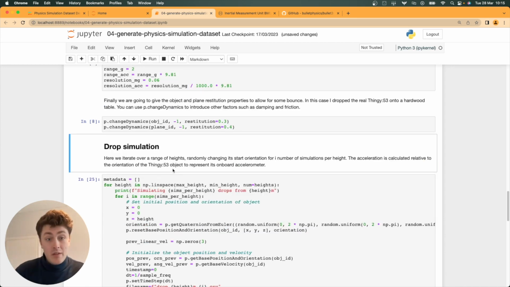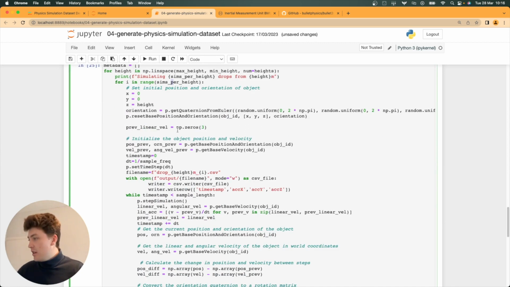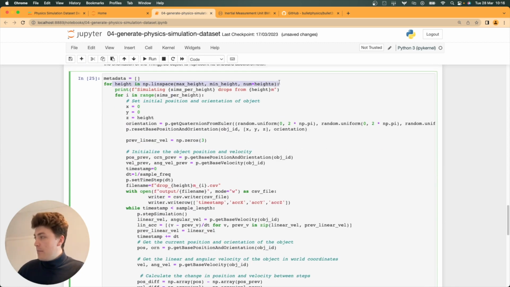What I will say though is if you're going to drop your object onto something like a carpet, then that's obviously going to have very, very different characteristics to a hard surface, and physics simulating a carpet is a little bit more difficult. So just bear that in mind when you're doing this sort of physics simulation. You might not get the results you expect unless you take into account all of the physical attributes of the environment.